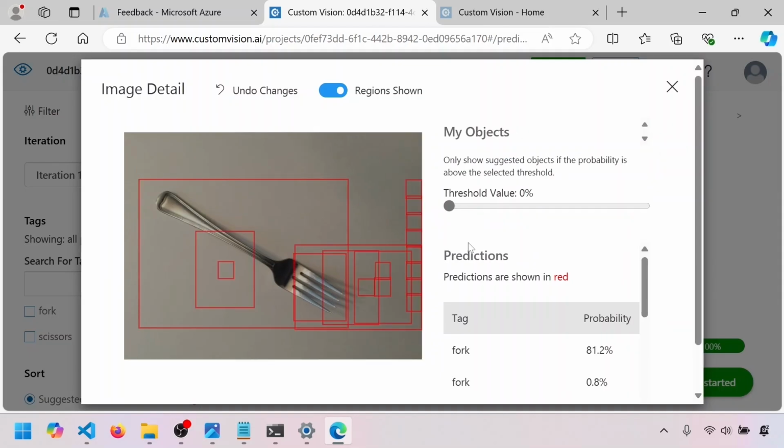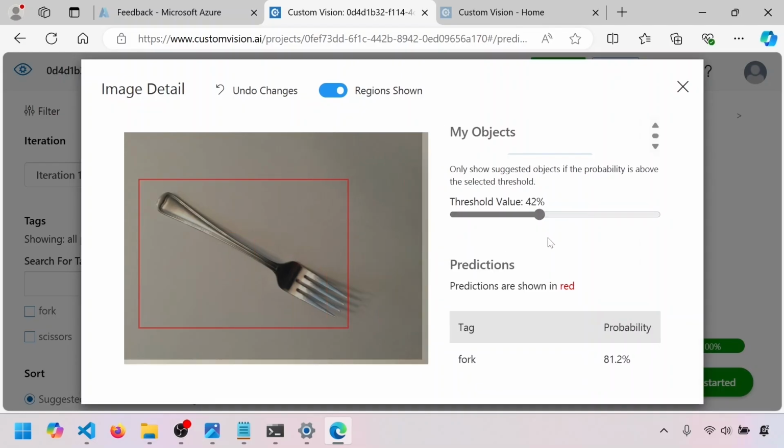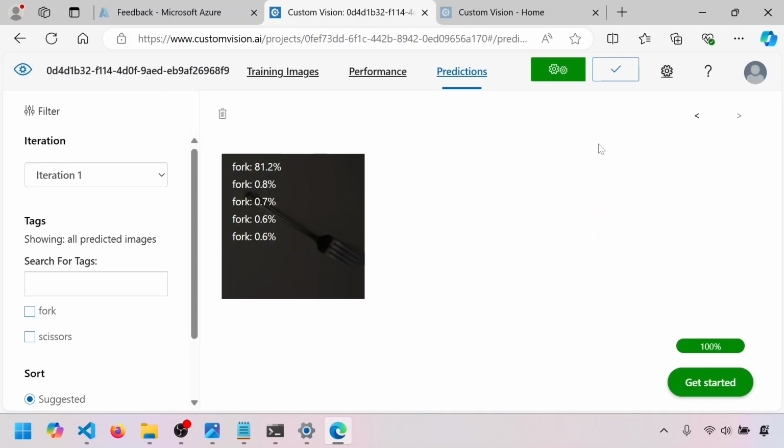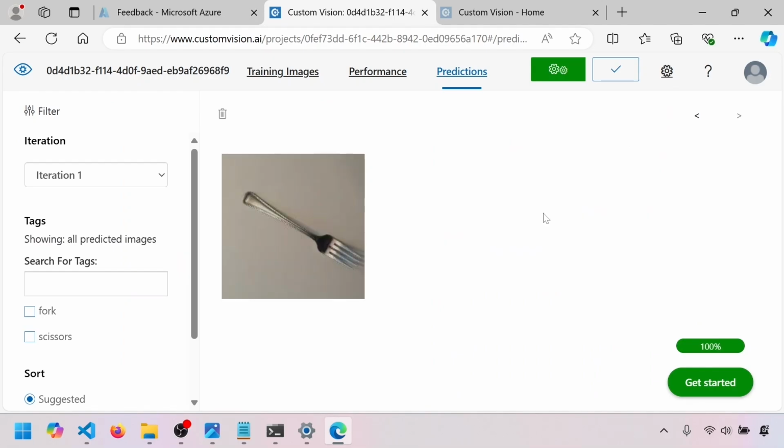So if we reduce the threshold value, we can see so many patches inside the image where it is showing very low probability for a fork. So that way it is pretty accurate. The training is giving accurate results. Feel free to test it with more images and samples.